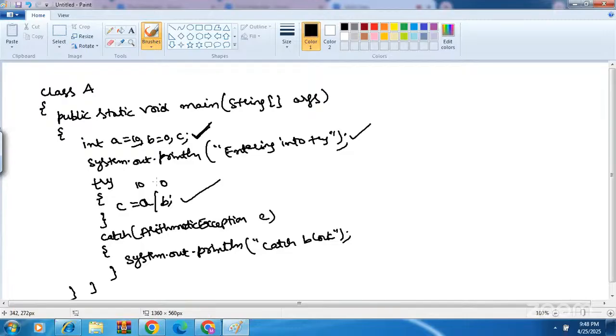Internally, an arithmetic exception is going to be raised. That means at this particular line, we are getting an arithmetic exception. So if we get any exception, in this case an arithmetic exception, an object will be created of this type. The arithmetic exception object will be created, and it will check whether there is any handling technique or not. Automatically, whenever there is an exception, it will come out of the try block. Here it will be thrown directly out of the try block.